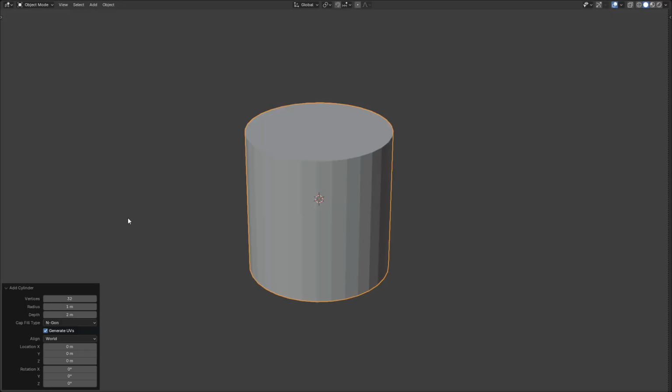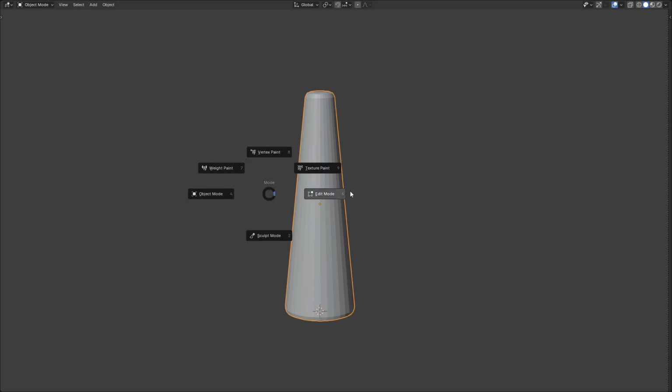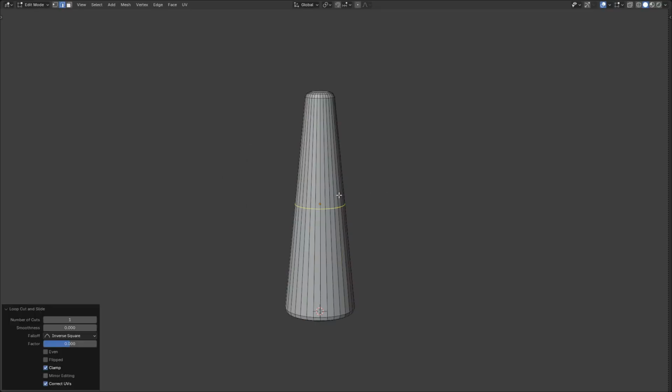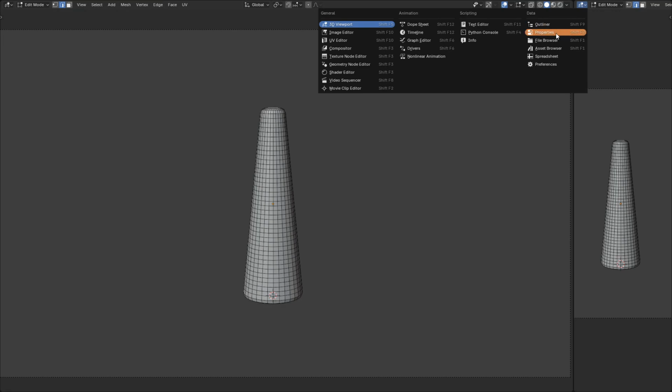Let's start by creating a cylinder. Change its radius to 0.5 and in the edit mode, add a loop cut by pressing Ctrl plus R. In the number of cuts section, change it to 40. This will give us enough vertices to work with.